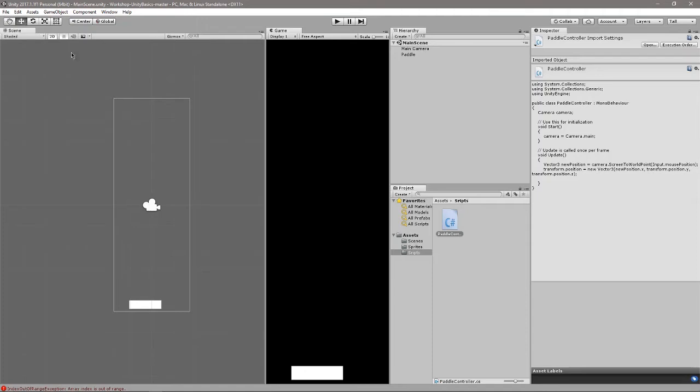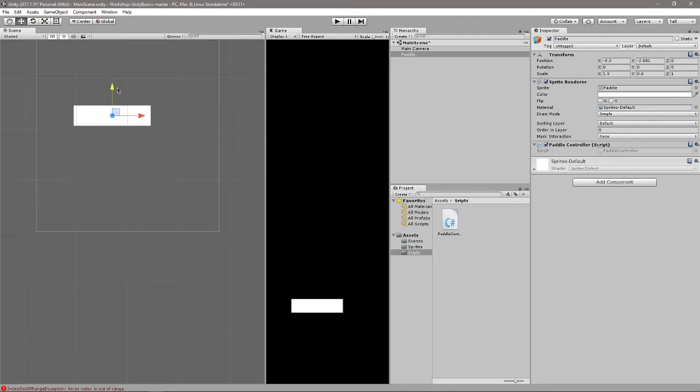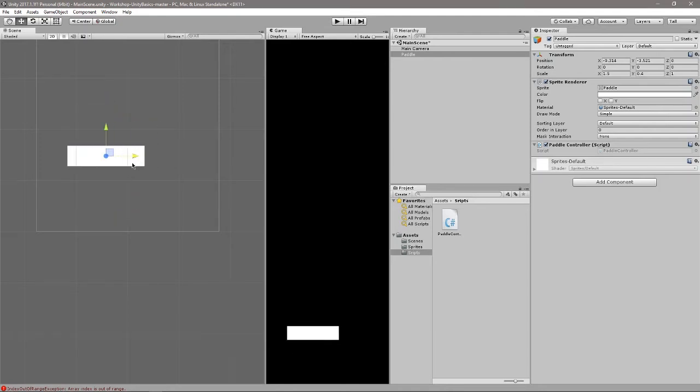Your second one is your translation tool. So your translation tool lets you move things around. So if I were to click on my paddle, it gives me these kind of arrows. I'm scrolling to zoom in here. It gives me these arrows. And I can pull these arrows up or to the right to move it on the X and Y axis. Or I can grab this box to move it around in both axes at once.